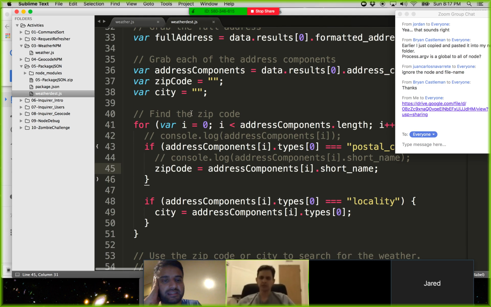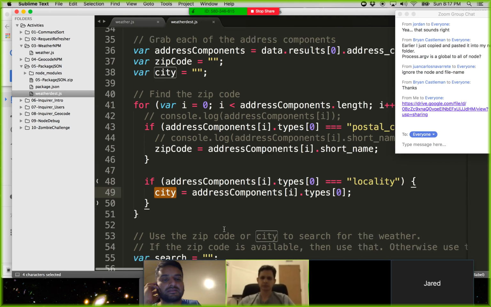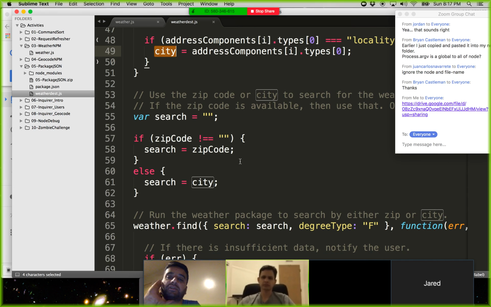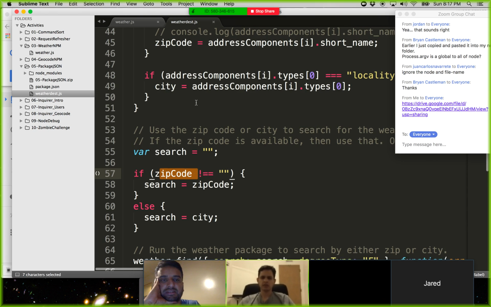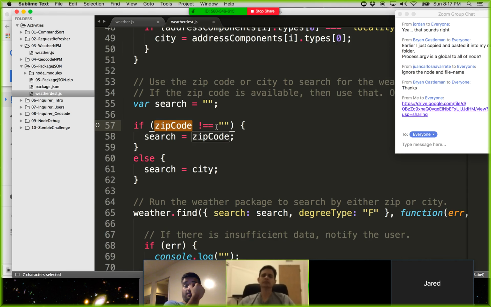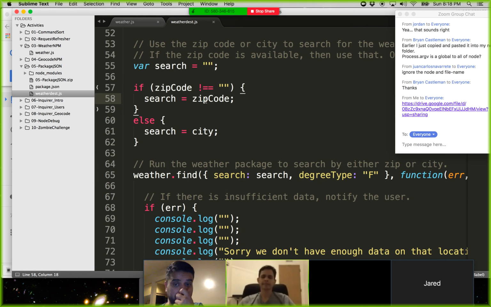We do some if-else statements to determine, if it's a postal code, then we save the postal code into a variable. If it's a locality, we save the locality into a variable called city. So depending on what information we get back, we then store it into either a zip code or city. Now, if zip code exists, then what we're going to do is set a variable called search to equal the zip code. And if it does not exist, then we're going to use the city. So zip code, assumably, in this case, is better than city.